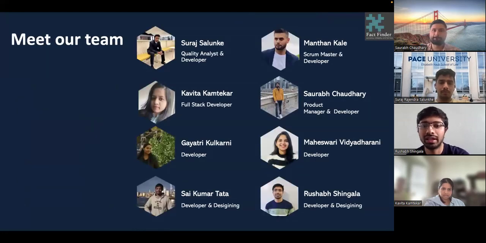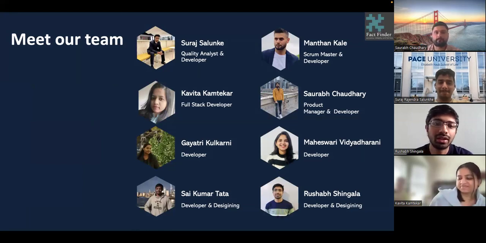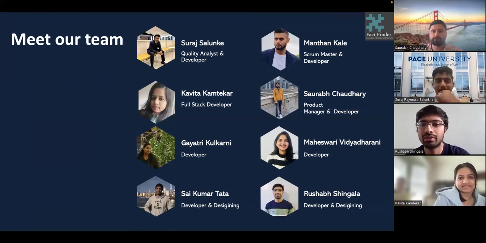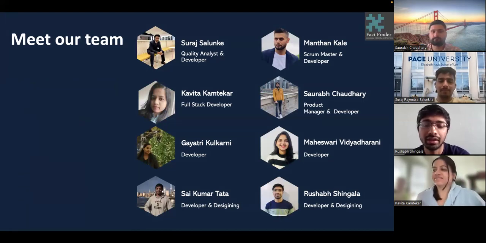So in our team, there are 8 members. Suraj Salukhe is our quality analyst and developer. Manthan Kale is a scrum master and developer. Kavita Kamtekar is a full stack developer. Saurabh Chaudhary is product manager and developer. Gayatri Kulkarni is a developer. Maheshwari Vidyadharani is a developer. Sai Kumar Tata is a developer and designer. And I am a developer and designer.